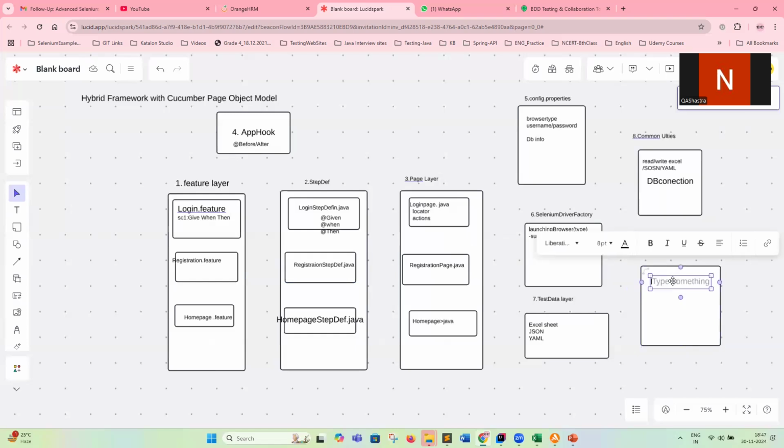We have some kind of code or tagging, we call it the Cucumber runner options. Here we can define where your feature file is, what the tag name is, and what the tags are.